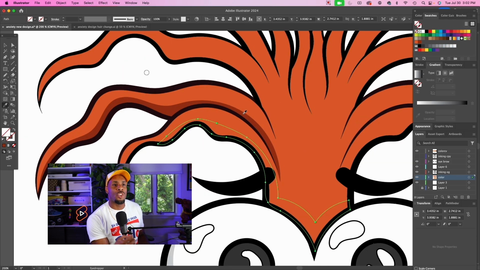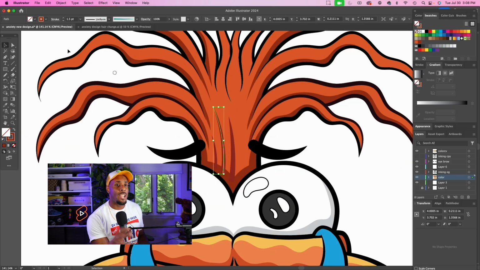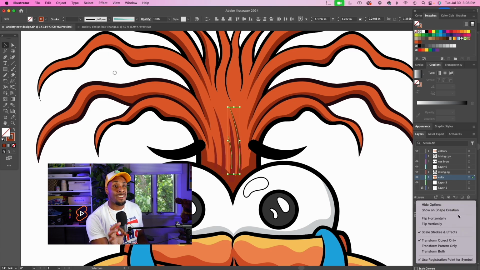And then I can move on to her hair and add the shadows there. Wait, you know what? I spoke too soon. I think I'm gonna need a dark red this time around. And I'm hoping this color works out.